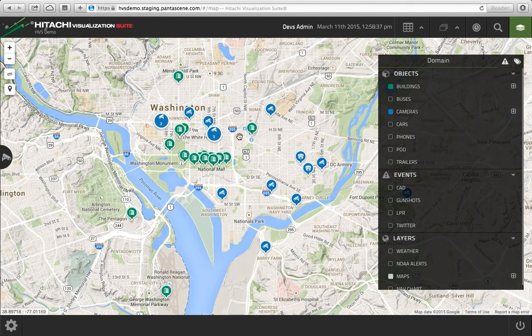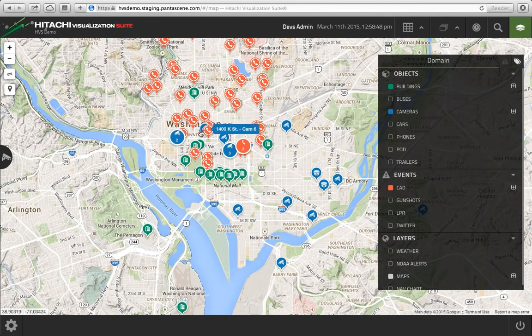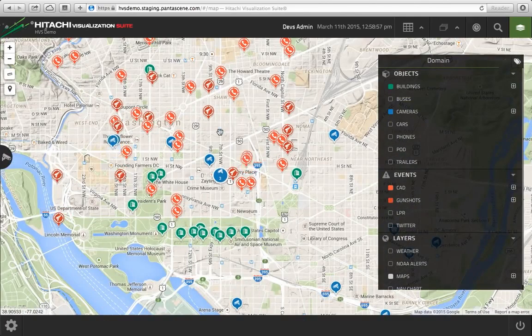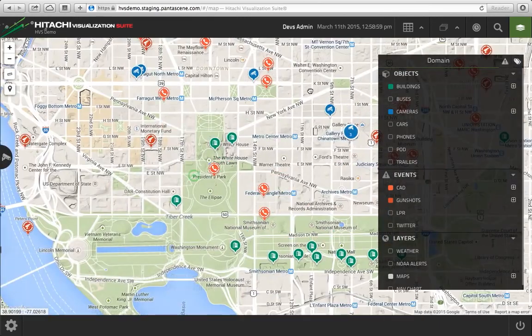Now where it gets interesting is that when you start correlating the custom events with the cameras. So for instance, if I wanted to see my CAD events, these are my 911 calls, I can overlay that event data on the map. Same thing with gunshot sensors. So I can start to see this visual correlation of events that are occurring alongside my stationary objects, and even Twitter feeds.